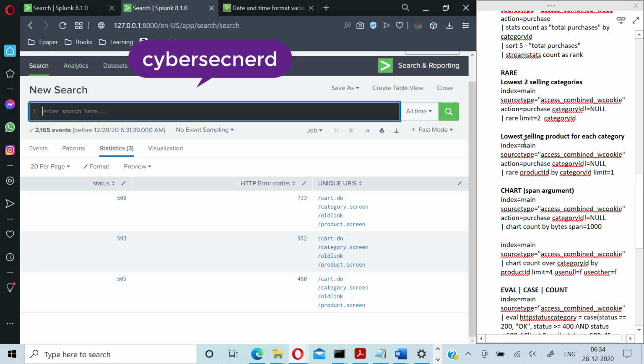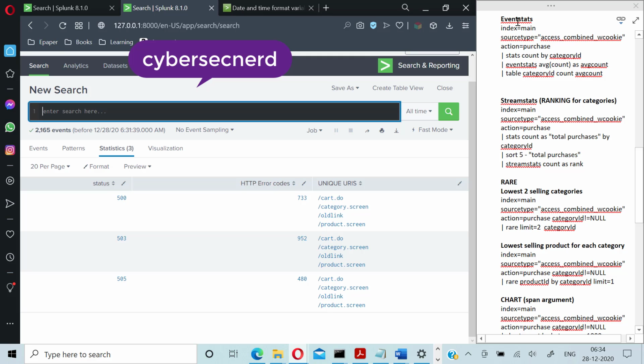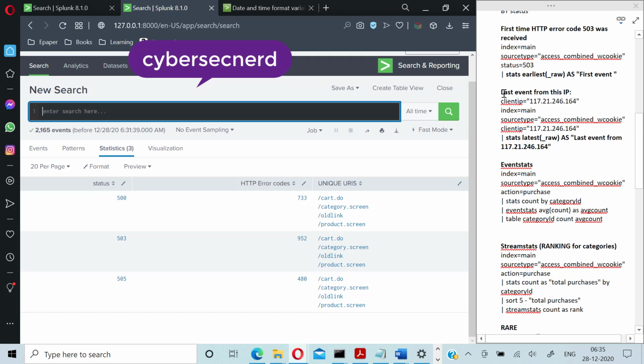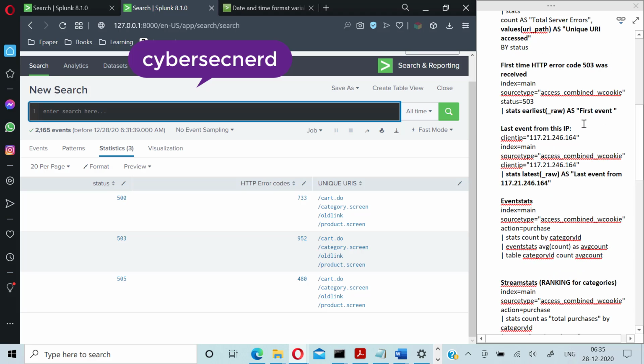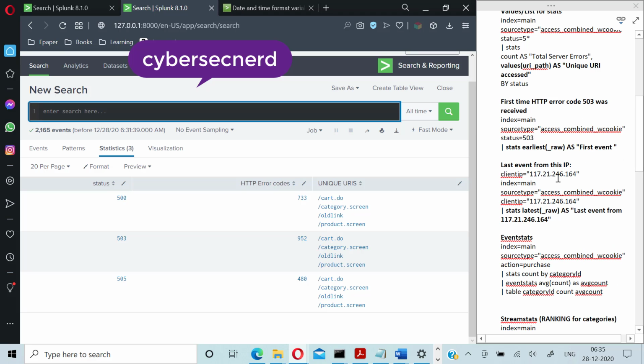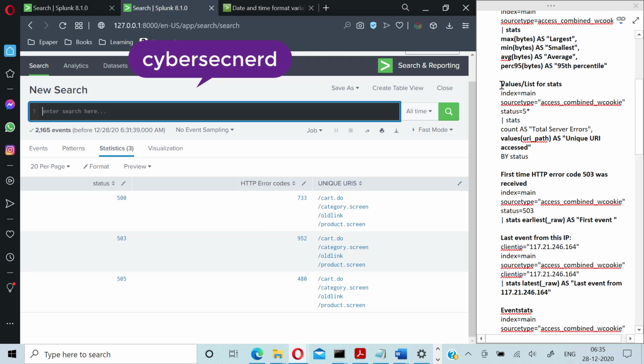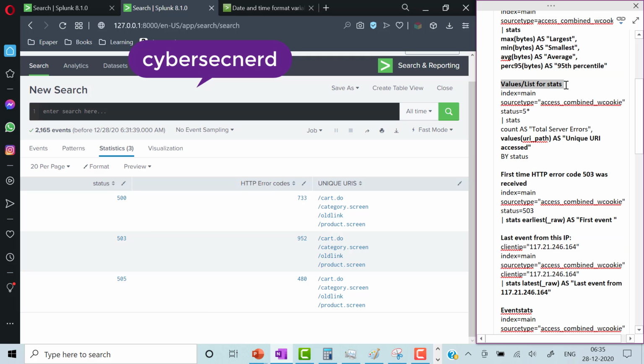And we will be looking at rare and top. We will also be looking at eventstats and streamstats, and you must have seen them in many use cases as well. For investigation purposes, we are always interested in when was the last event we have received from one particular host, or maybe the source or source type. So for almost any investigation, we are interested in that. And we will be significantly focusing on values and list.